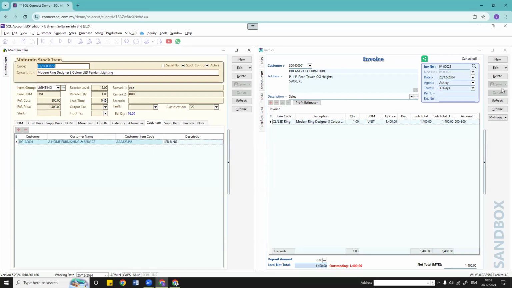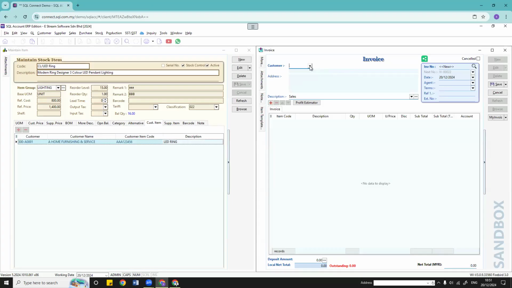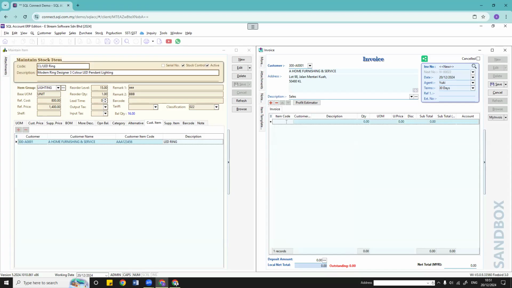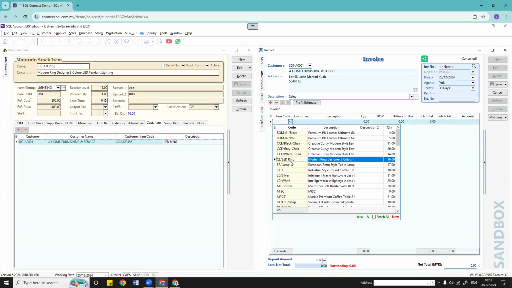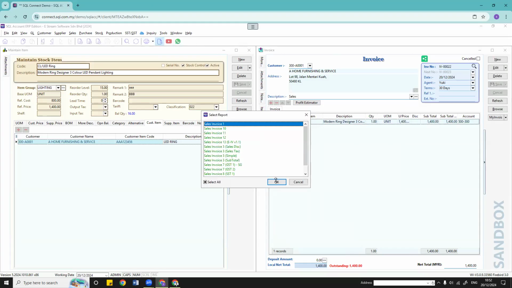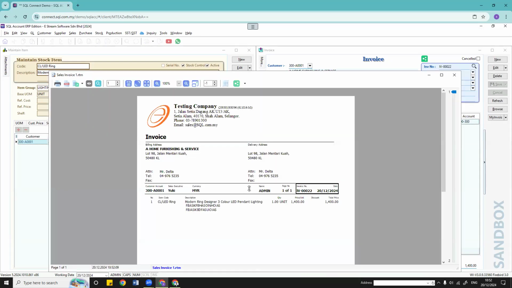So when I go to A home, I can call out a field which is customer item. See, customer item. I can put my item code here, and you see the customer item comes out directly. Your customer's item code directly comes out. So you just save it. Then when you preview your format, it will follow theirs.